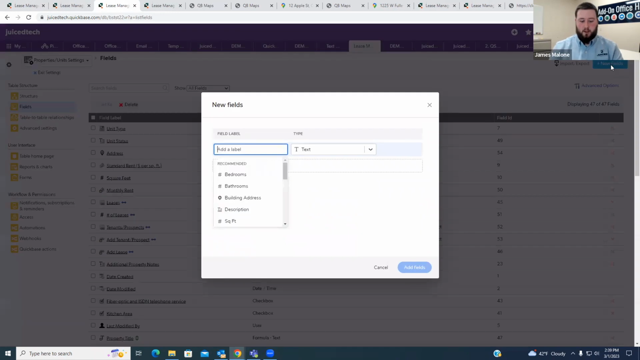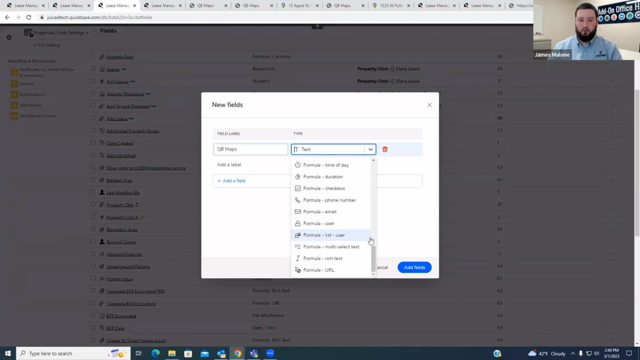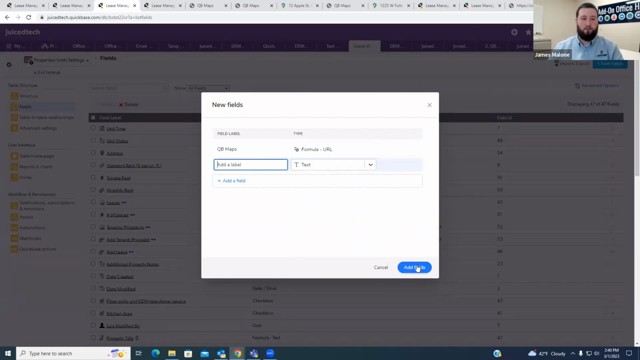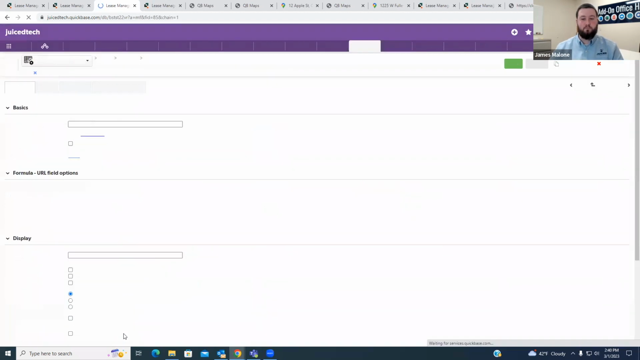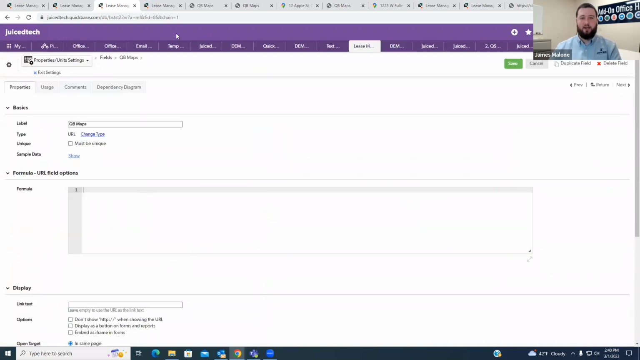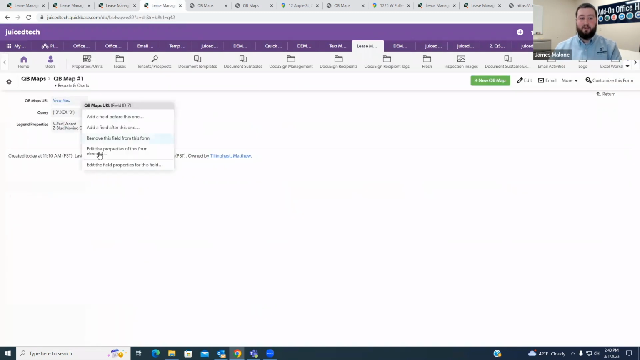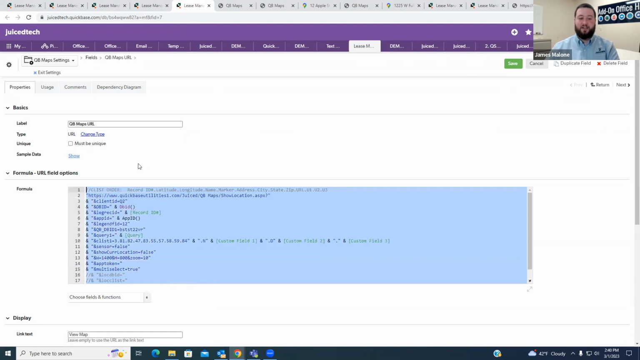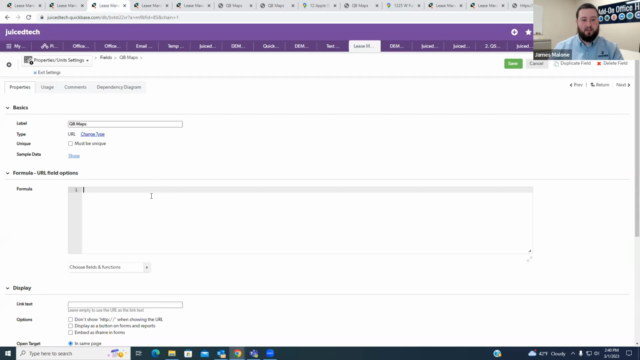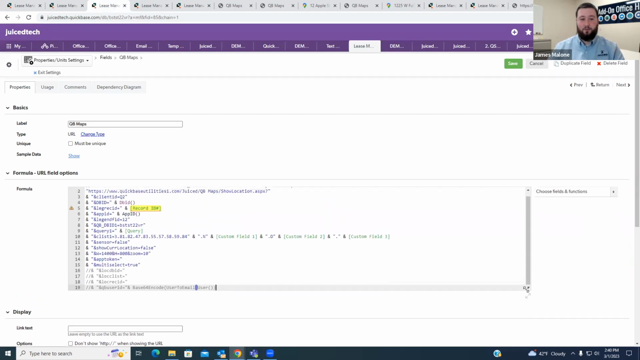We'll call this one just QB maps. We'll make this one a formula URL. I'll make just this one for now. If we have time, I'll start making some of the other fields. But right now, this one is blank. What we're going to do is go back into the properties of the formula URL in the QB maps table, and we're just going to copy this whole thing. So we're going to paste this into here, and then we're going to make some changes.